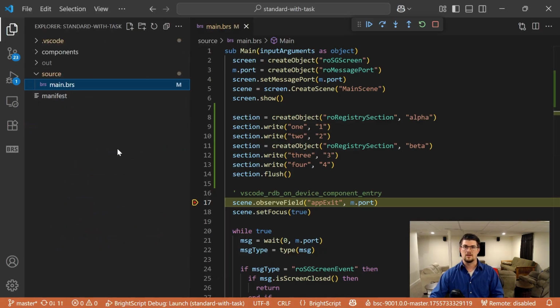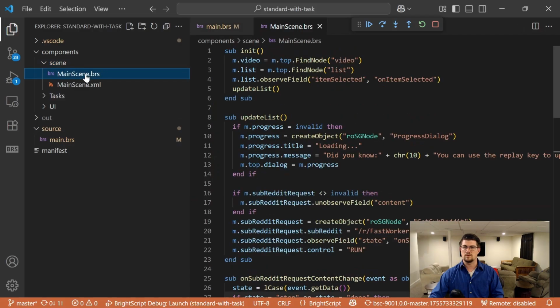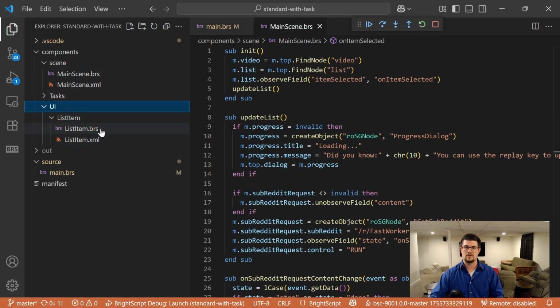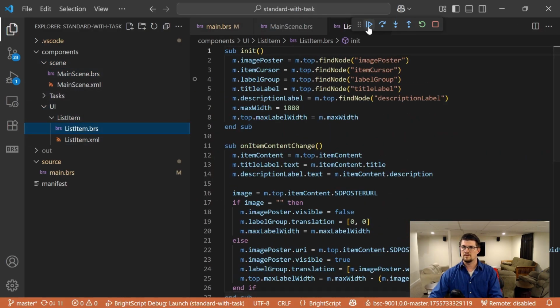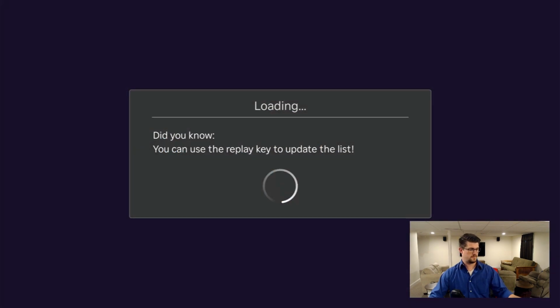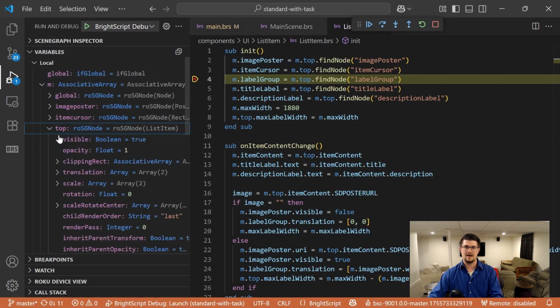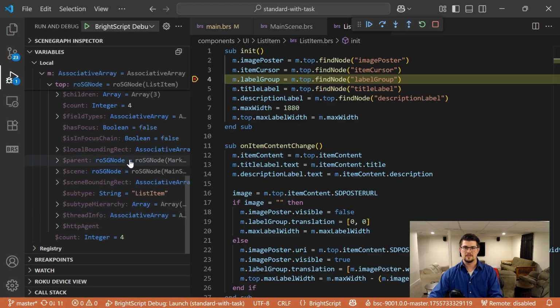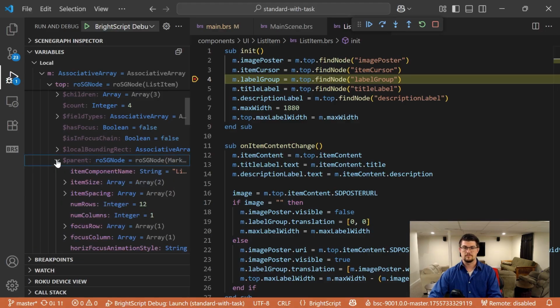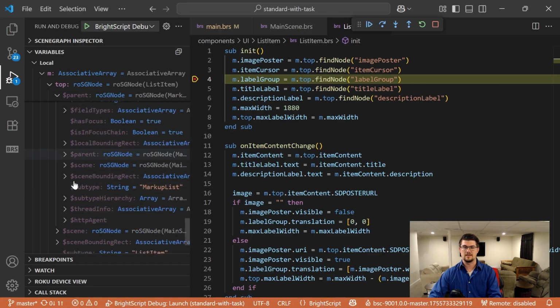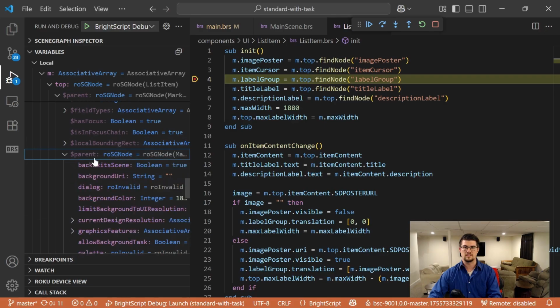So let's go ahead and go out to one of our components. We'll go to like main scene or maybe one of these, like a list item. And let's resume. And then we'll just see if this thing's loading. And there we go. So now if I do m.top.$parent, this is coming directly from the Roku device, and we don't need to evaluate this on device by running custom code to look up what the parent is. And you can just keep digging into these and digging into these. So parent will be there again, and it'll just keep going and going and going.